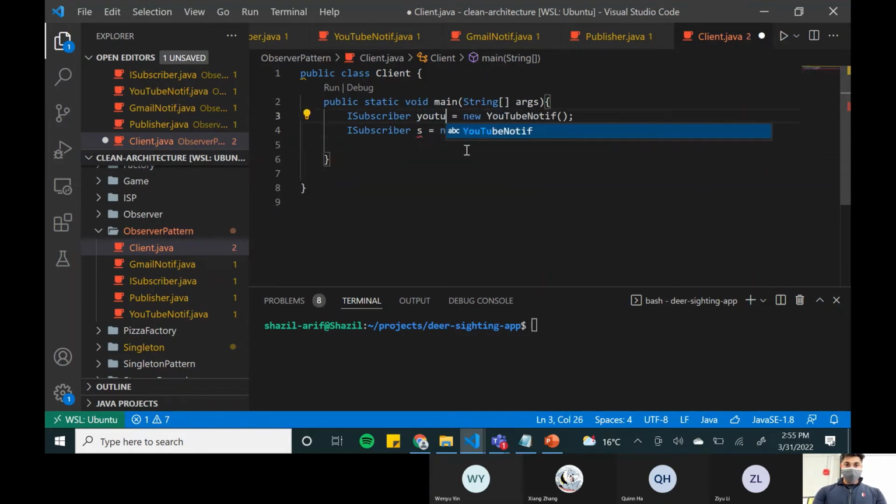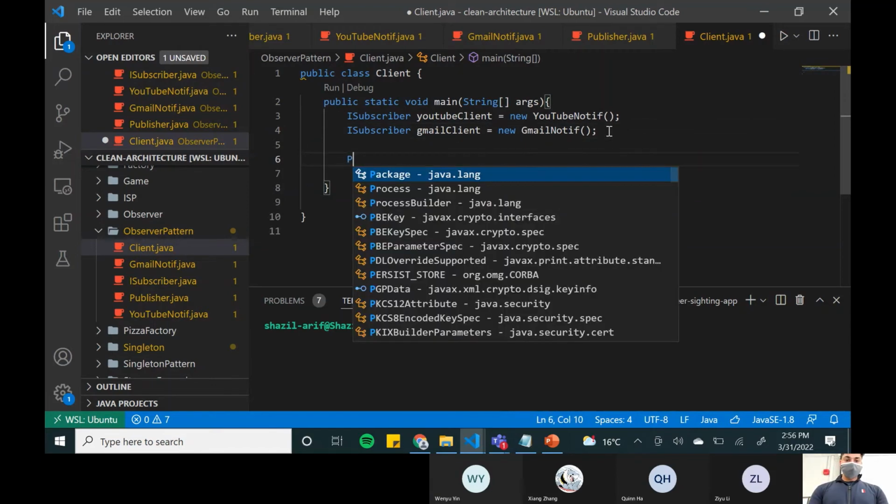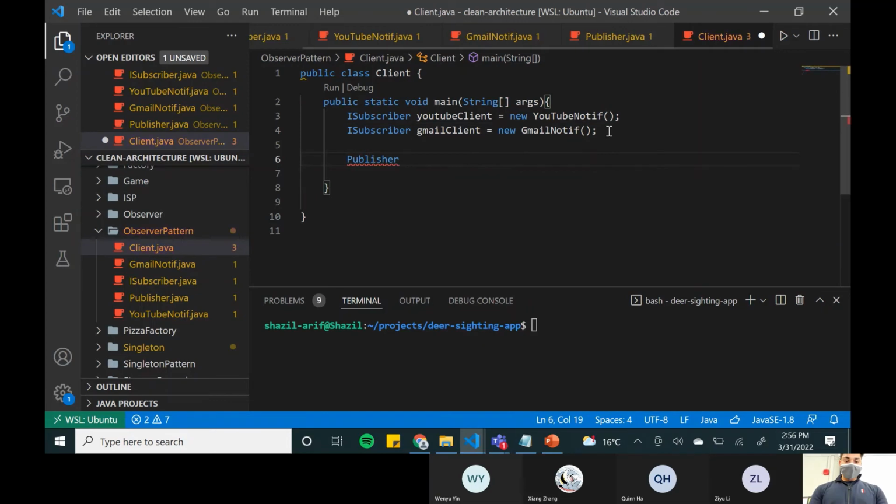Let's call this YouTube client, and then let's call this Gmail client. And then let's make an instance of the publisher class. So publisher equals new publisher.